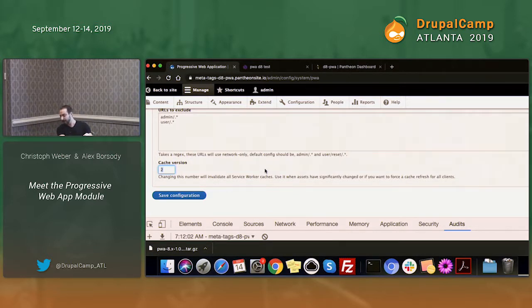to the site. Basically the help text says, use it when assets have significantly changed, or you want to force a cache refresh from other clients. So you want them to pull all their local cache API. You want that to all be fresh. You can just force that right there, and I can show you how later in the service worker.